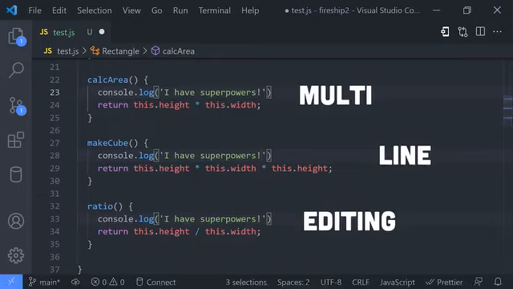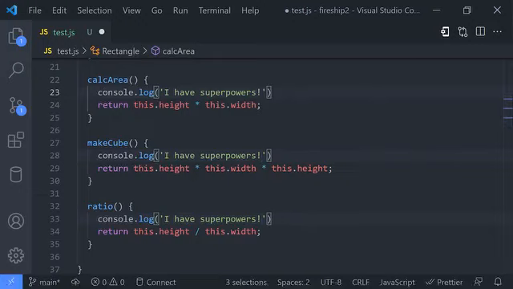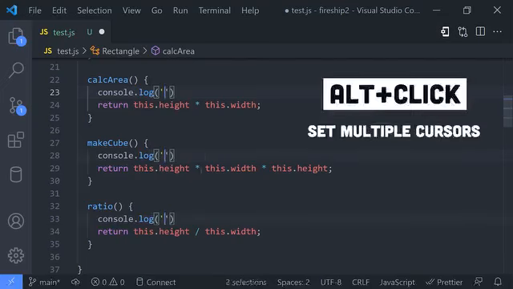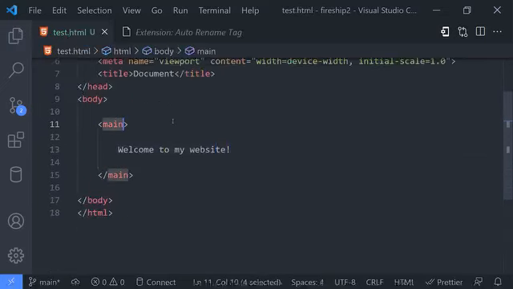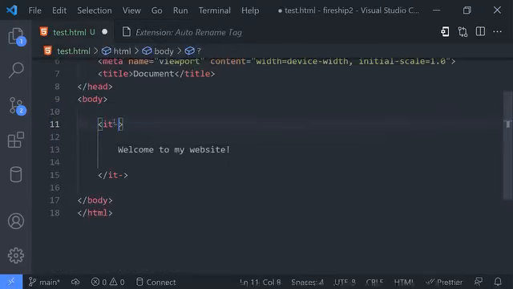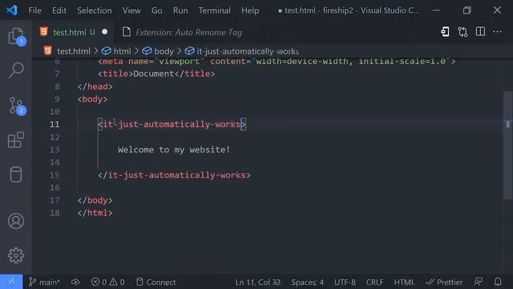In some cases, you may want to use the mouse for multi-line editing. Holding down Alt while you click on different parts of the editor will set up cursors in multiple places. That can be really useful for writing repetitive CSS properties. One place you might use this often is with opening and closing HTML tags, but you can actually make your life even easier by installing the Auto Rename Tag extension. This will automatically rename the closing tag when you edit the opening tag, and it can work in other languages beyond just HTML.